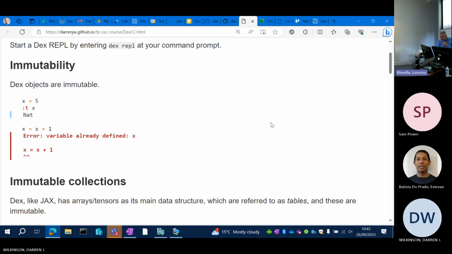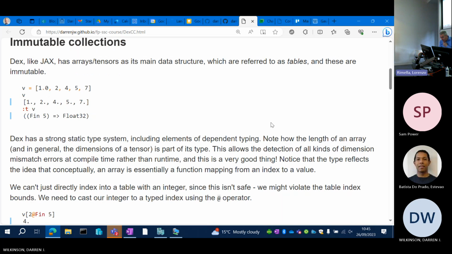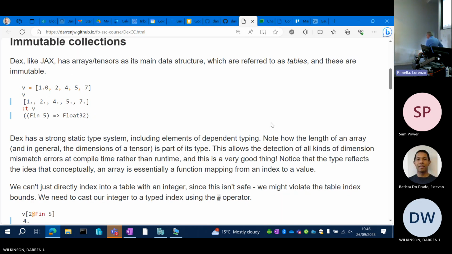Okay, so it's immutable, it's got immutable collections. So again, a little bit reminiscent of Haskell, you just use square brackets to denote an array, which is known as a table, but it's not like a linked list in Haskell. So in Haskell, this would represent a linked list. This is not a linked list. This is an immutable array. So very much like the vector type in Scala or the immutable array or a JAX array. Okay, so an immutable array.